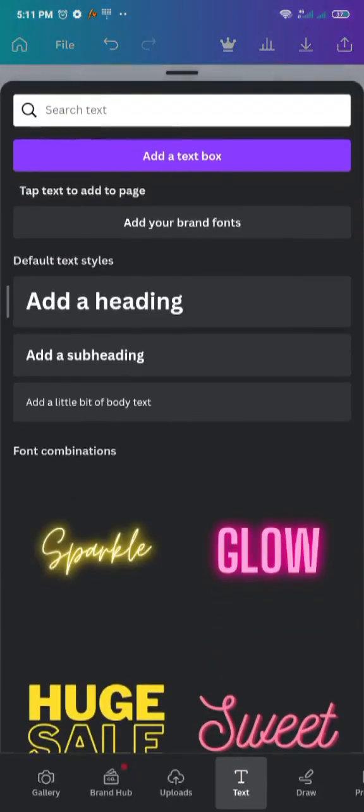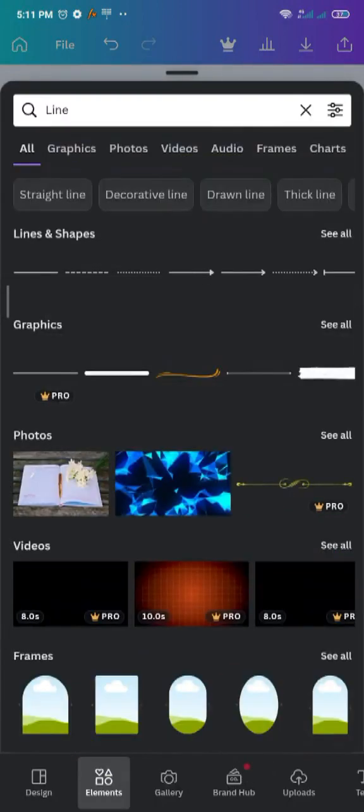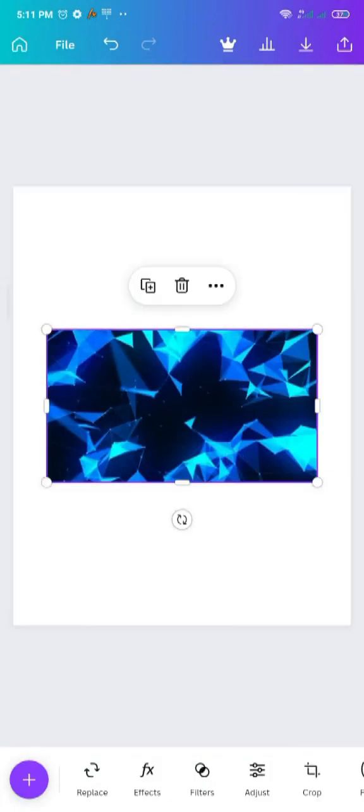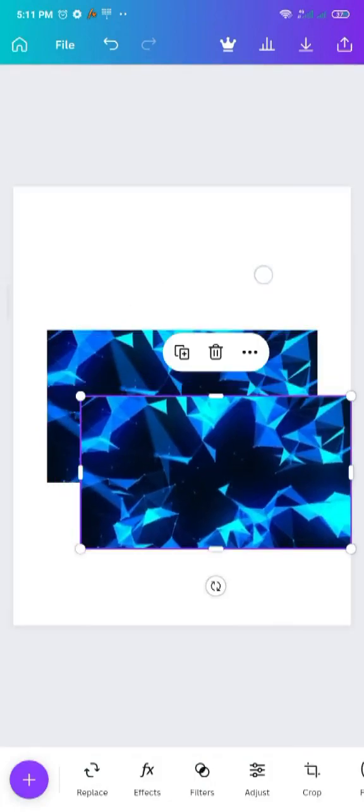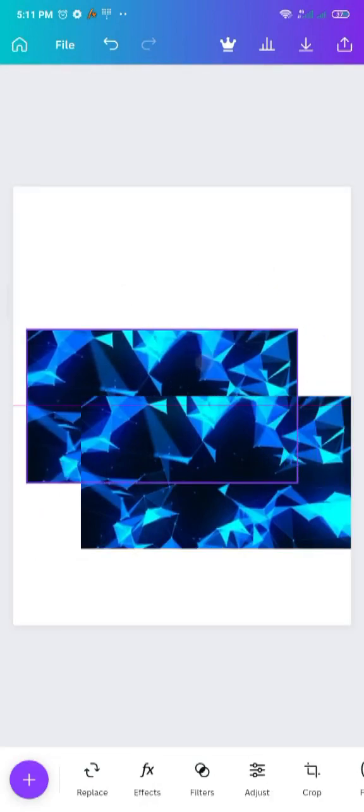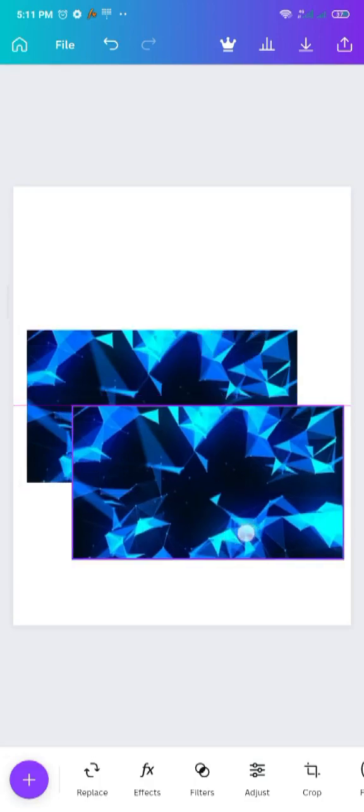Now the final one, order, to order something, to arrange it. So now let's say we have two flags. So we'll come to elements, then I'm just going to type, okay, let me use this photo. Okay, and then I'm just going to duplicate this. Good. So now, as you can see, this particular one is obviously behind this one.